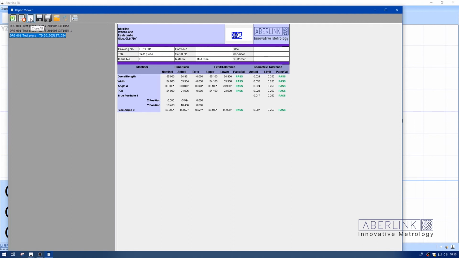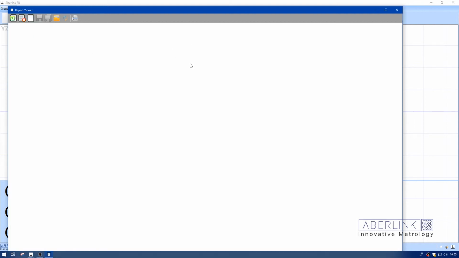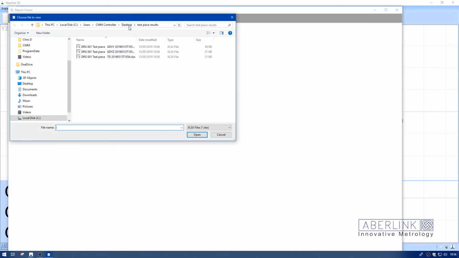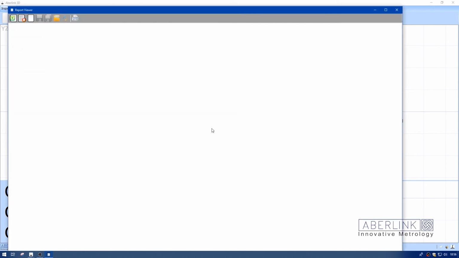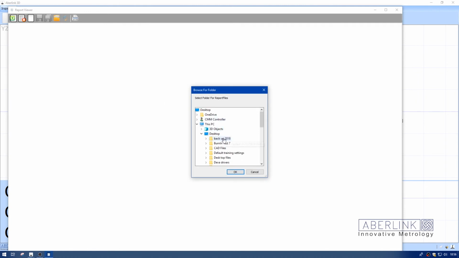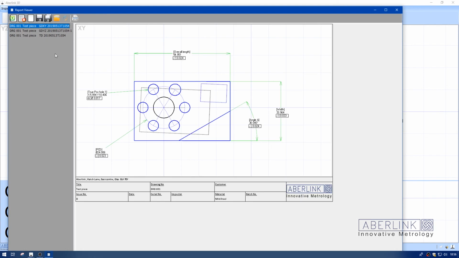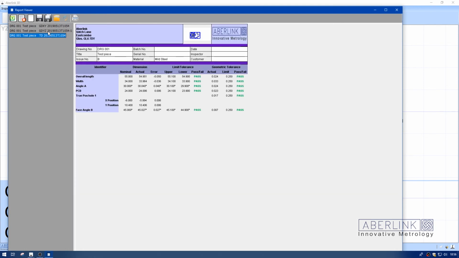Okay, I'm just going to clear this viewer. So this is a report viewer, so I can look at files at any time. I can load a file by this button, so I can pick individual files, or I can open an entire folder. So I click on folder. I need to locate the one I created just now. Click OK, and you see it's brought in all the inspections from that folder.